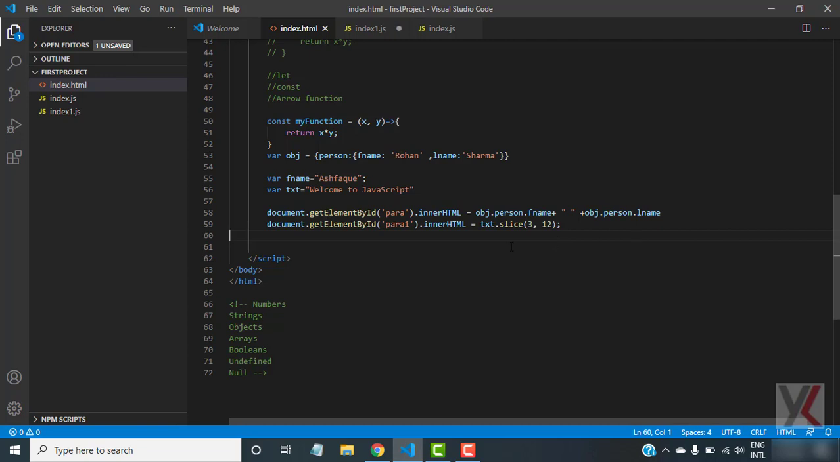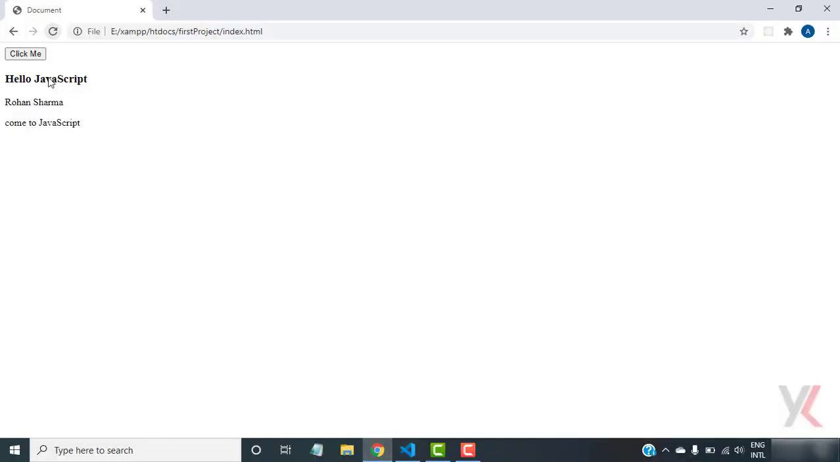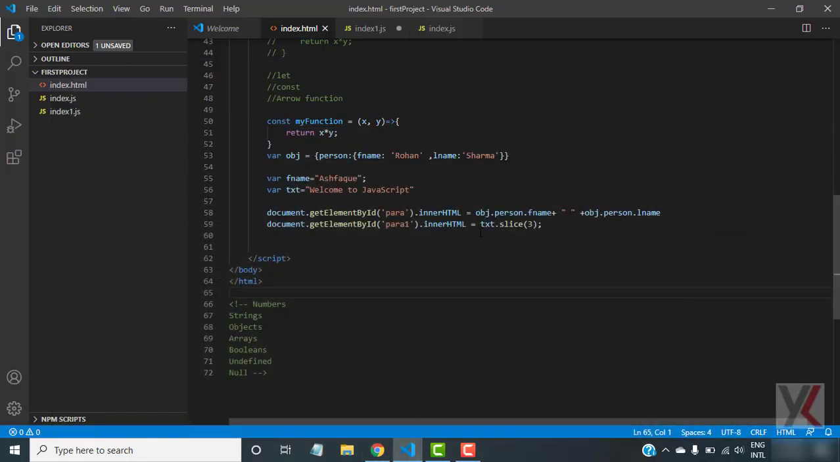So if we omit this second parameter, it will count till the end. 3 till infinity, means all the letters after the third position. So we'll save it and we'll see what happens. Come to JavaScript. So we are getting all the letters after the third position. So if we omit the second parameter, it will take all the letters after that position.